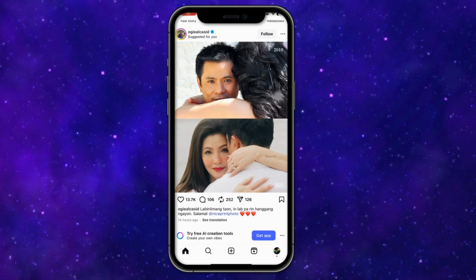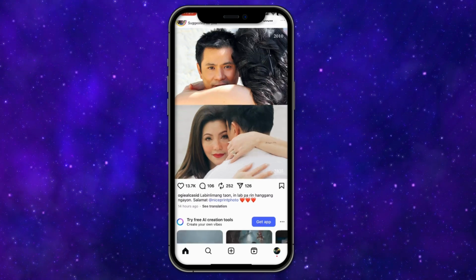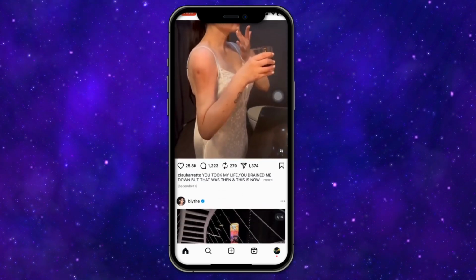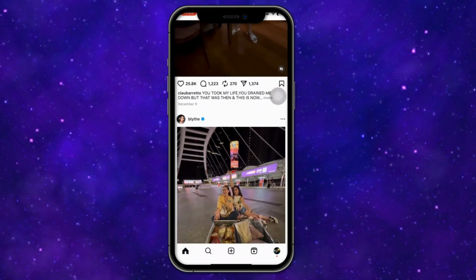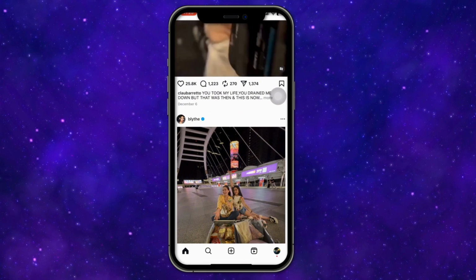How to add a clickable link in Instagram Reels. You can't add a direct clickable link within an Instagram Reel itself unless it's a sponsored ad for businesses. But you can use workarounds.